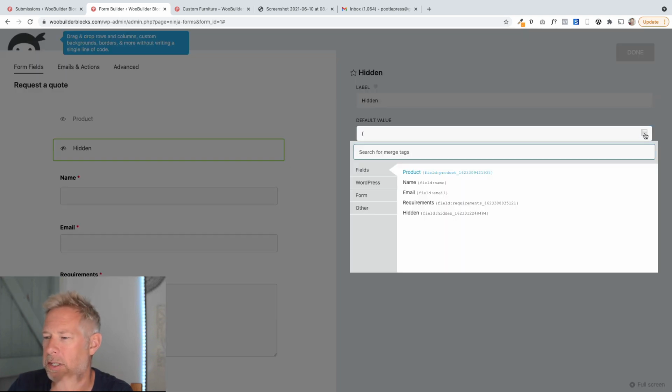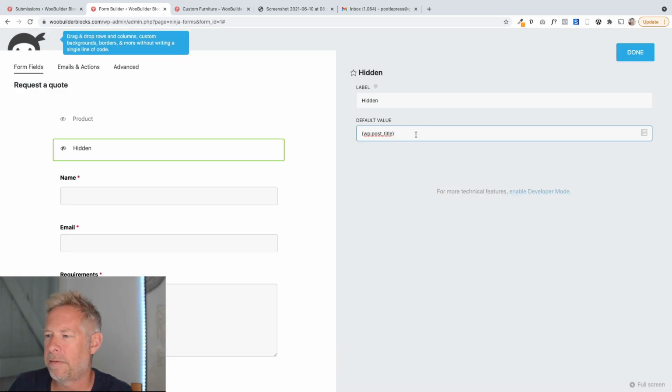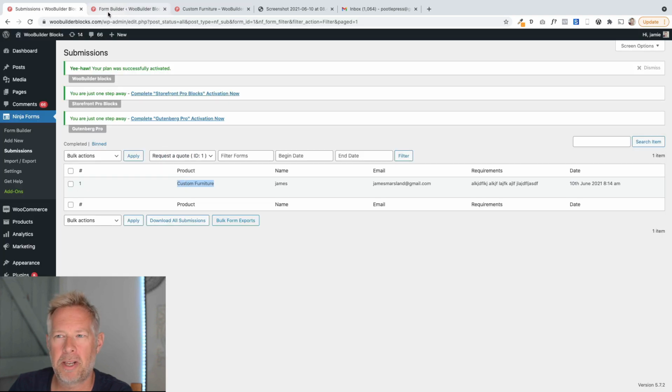But this is the key bit here. These are called merge tags in Ninja Forms. What this lets you do is pull specific information into that form dynamically. And the key thing you need here is this post title. Now don't worry, post title is product title in this case, because technically a product is a post in WordPress. And that's the default value, and that will dynamically pull through that information here for you, which is really cool.